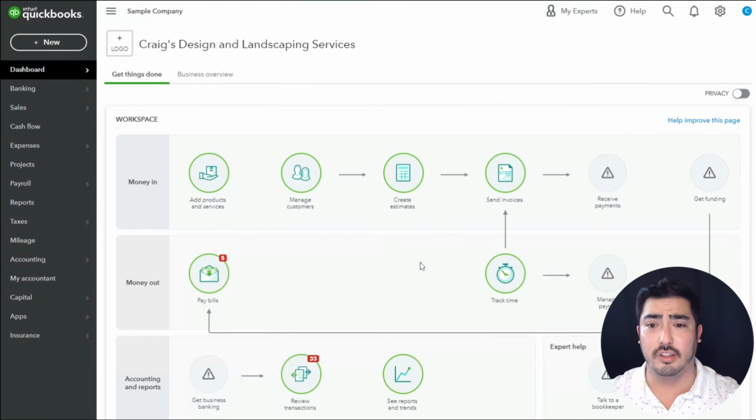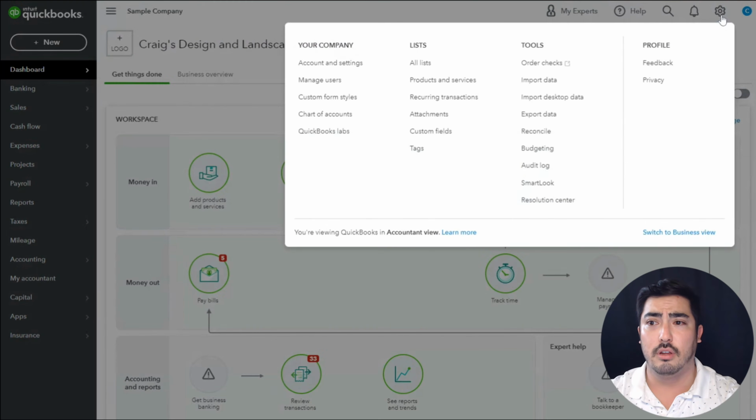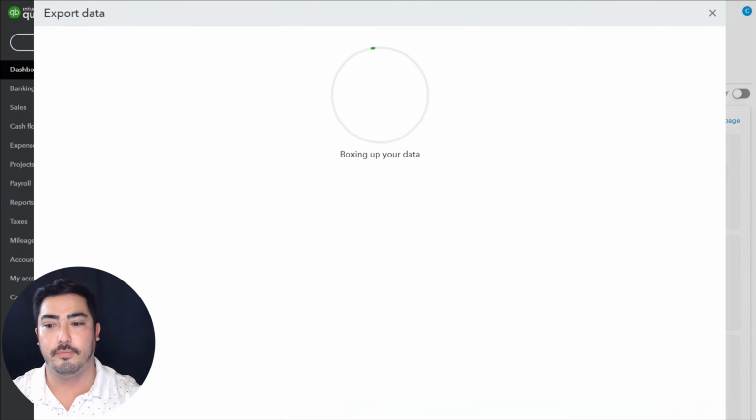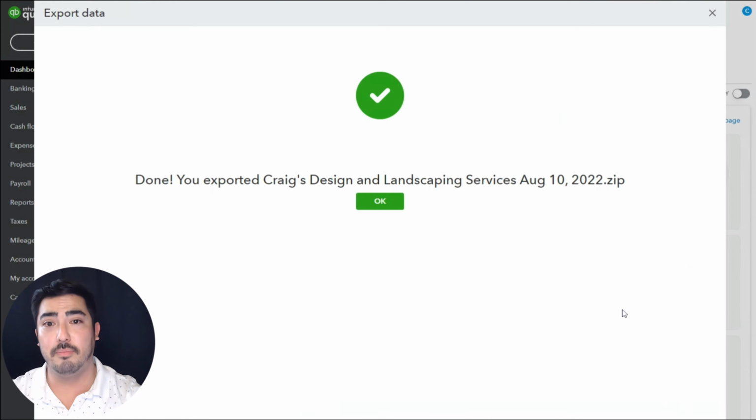So from here, this is the landing page when you access QuickBooks Online. From here, we're going to go over to the gear icon, click the drop-down menu, go over to Export Data. And from here, you'll be able to click on the bottom right to export the chosen reports to Excel. It'll zip them for you, and you can save them to your computer.